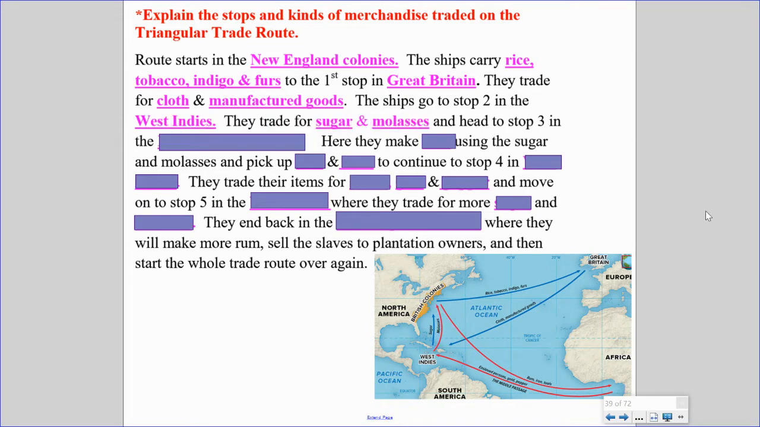And they will head to stop number 3, which happens to be, back to the beginning again, the New England colonies. Okay, so that's one of the routes in the triangle trade route, from New England to Great Britain to West Indies, back to New England. So they're making that triangle. So once they get back to the New England colonies, they are going to make rum using the sugar and molasses that they picked up in the West Indies.